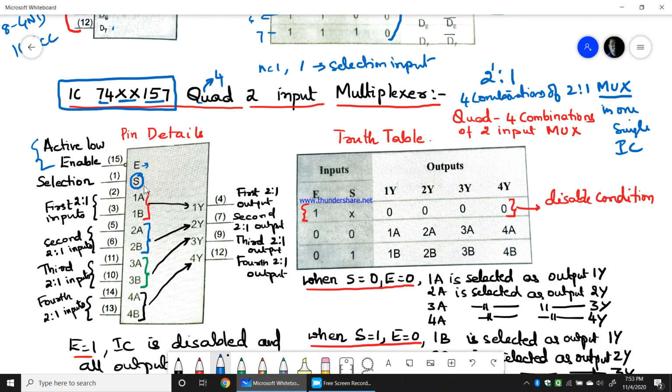Now which are the 4 combinations of 2-input multiplexer? For each 2:1 we will have only one S. So this one S will behave as a selection input for all these 4 different combinations of 2:1. 1A 1B is one 2:1 mux. 2A 2B is another 2:1 mux. This is another 2:1. 3A 3B and 4A 4B is another 2:1. Based on these 2 inputs, you will have 1Y, which is the output.